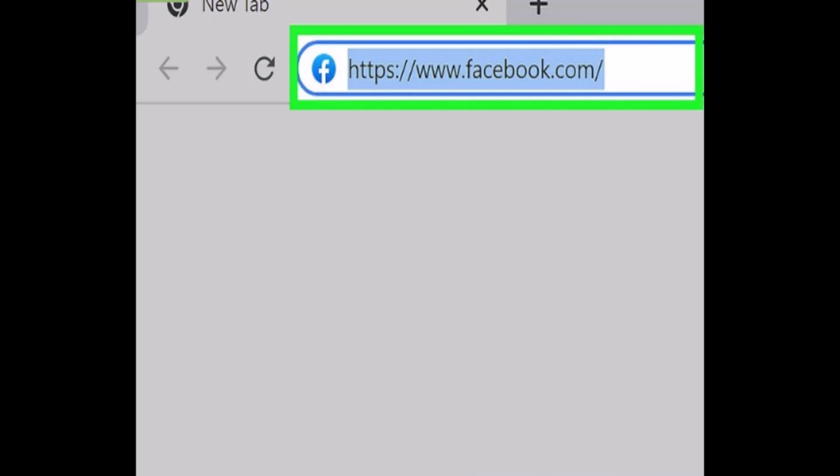So before getting started, make sure to update your Facebook application to the latest version and also make sure to check your internet connection. There are various ways to find the page admin of Facebook. So I'm going to be showing you one of the easiest methods on how you can find the Facebook page admin. So make sure to watch this video till the end.